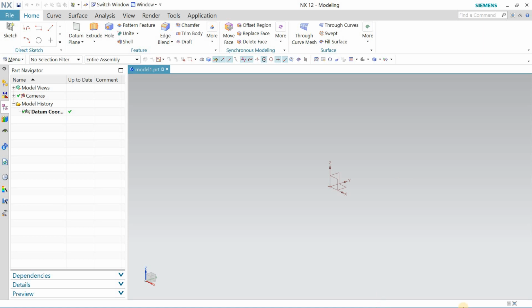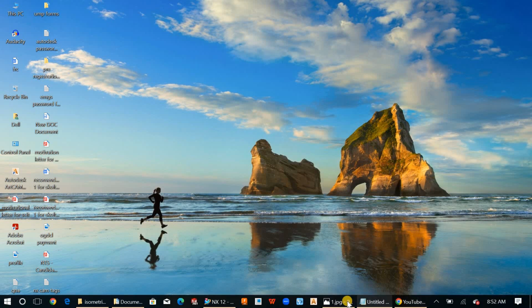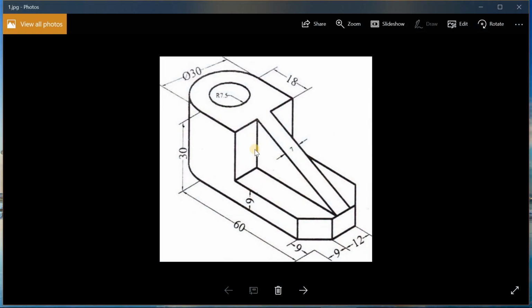Hello and welcome back. Today, let's talk about the Siemens NX12 CAD tutorials, and let's try to make this model. Length becomes 75, width becomes 30, and the extrusion becomes 30. Right? So, let's try it out.